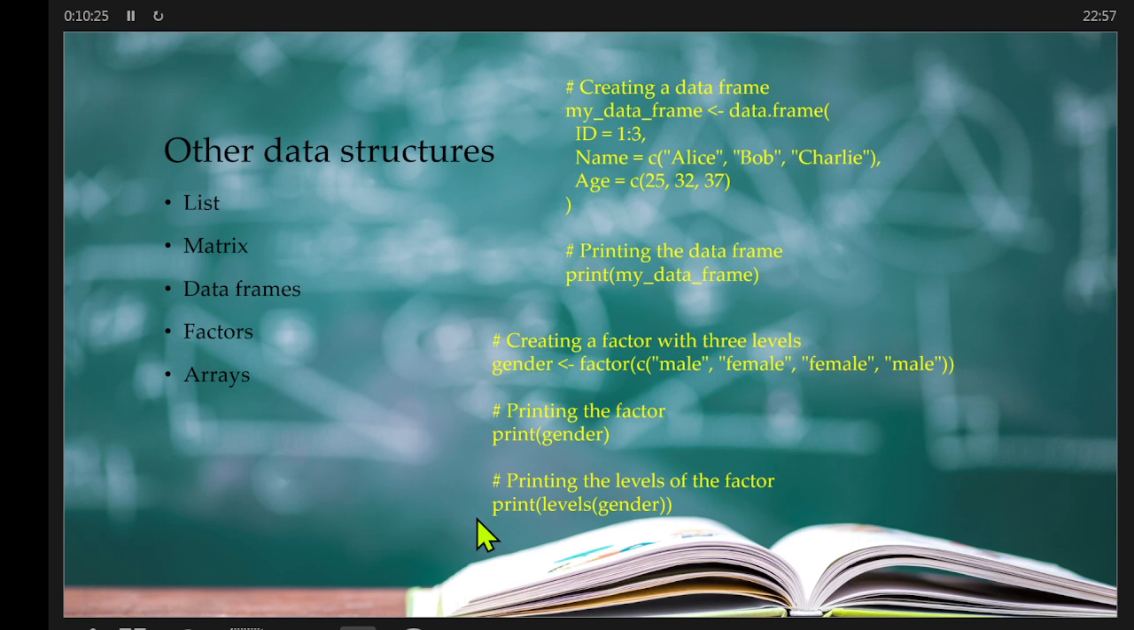We have factors as well. In this example we are creating a factor with different levels. Levels are like characteristics or factors. Here we are using gender, male, female, female, male as factors. So we created this gender, and using the function factor, we will create these two types of genders.